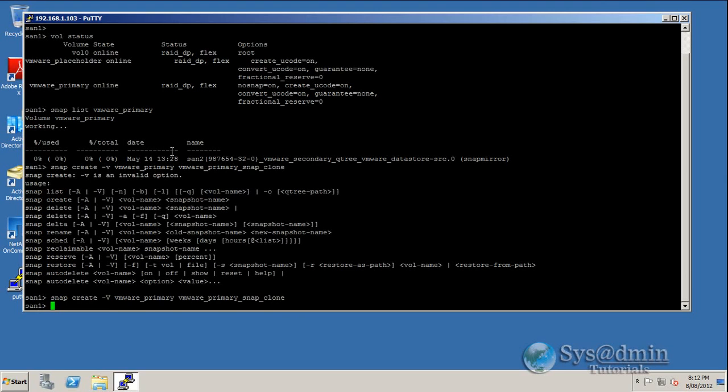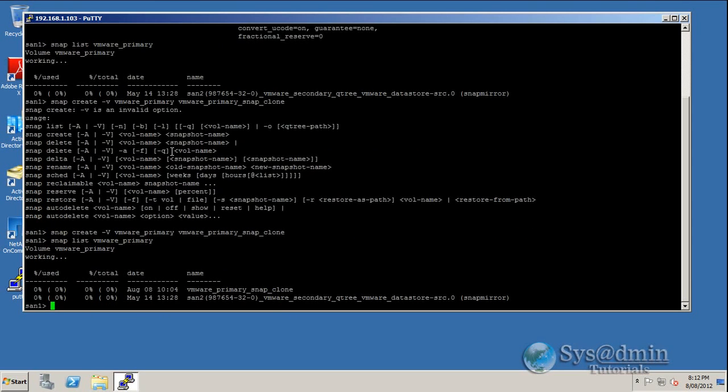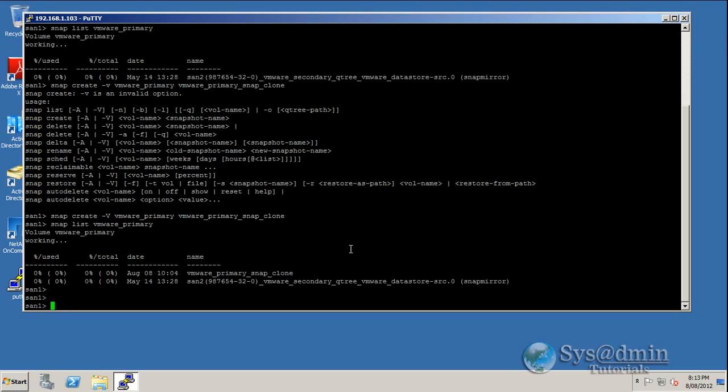Okay, now if we go back to snap list on our volume again, we'll see that we've created our snapshot here, VMware_primary_snap_clone. And so now we're going to use that snapshot to create our volume clone.